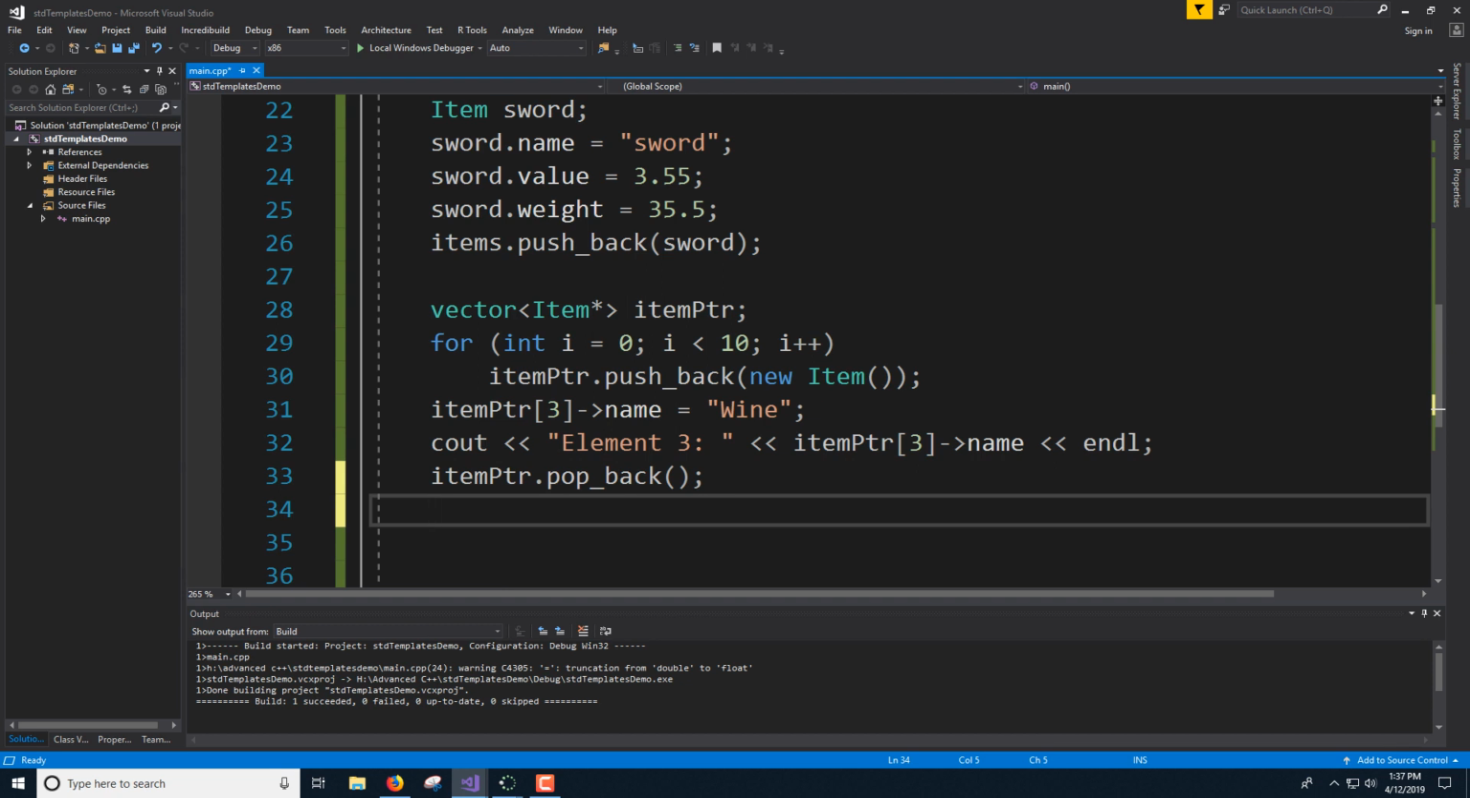Now, what's wrong with this? Yep. I threw away the only handle I had to that object. It does not go out there and erase that memory for you or free that up. It just removes the pointer. So keep that in mind. That's a great way to create a memory leak if you're not thinking about it.